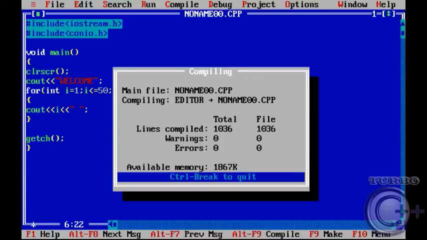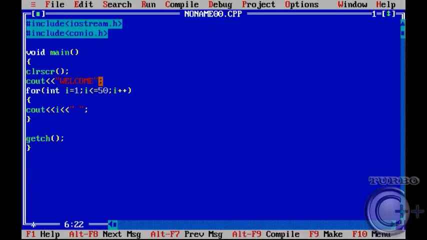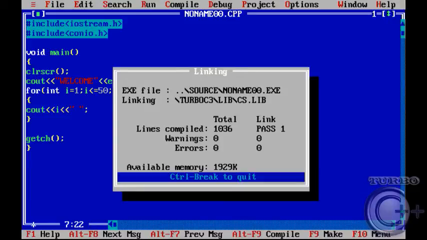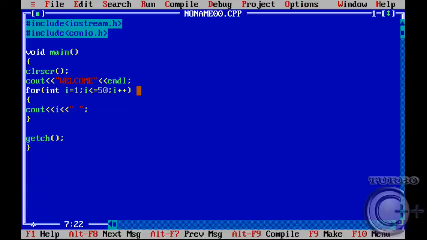when we display welcome and then 1 2 3 4 5 6, the counting starts in the same line, so we can use endl here. Endl means the end line, let me remind you. And then if you see the program, welcome and then the next line, you can see welcome, then the next line, then 1 2 3 4 and up to 50. That's the basic of for loop.